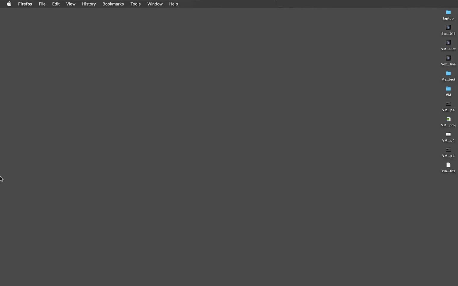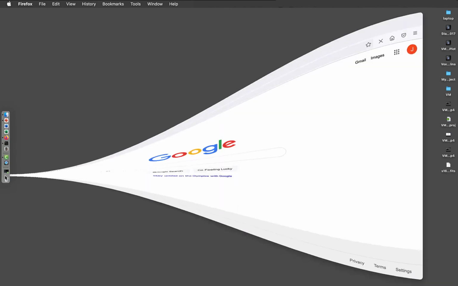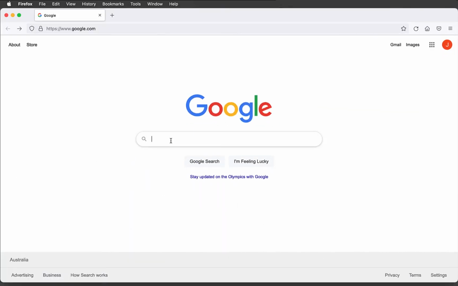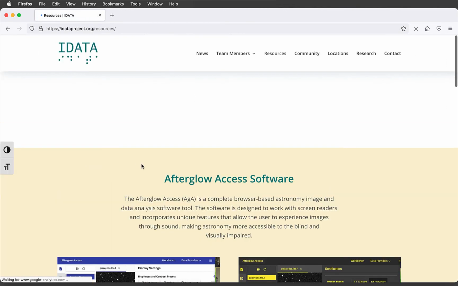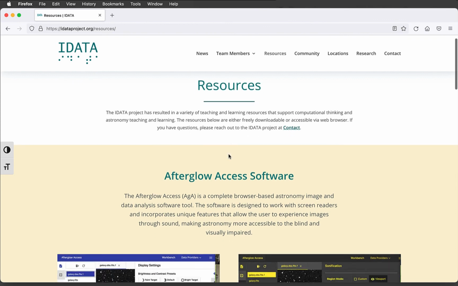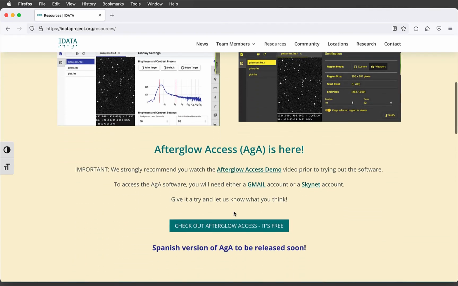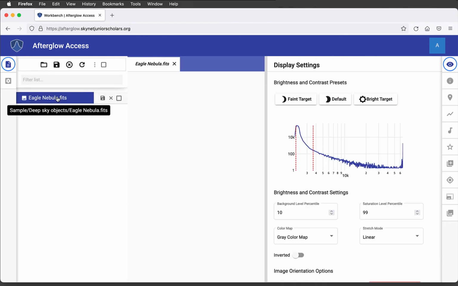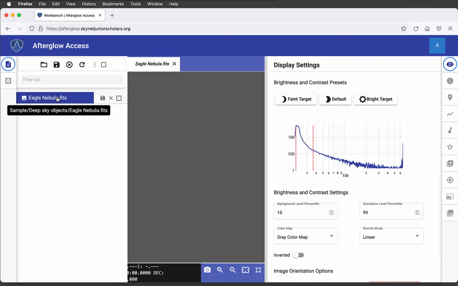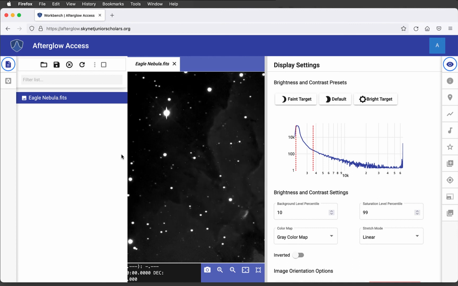Another open source free tool is Afterglow Access, and I by no means am an expert at all. I've only recently discovered it. Here's the website, and it's free. So if you just click on this, it'll load up. This is its dashboard, and it has the sample data set of FITS files. It handles FITS files. Here's the Eagle Nebula, which is a beautiful nebula.